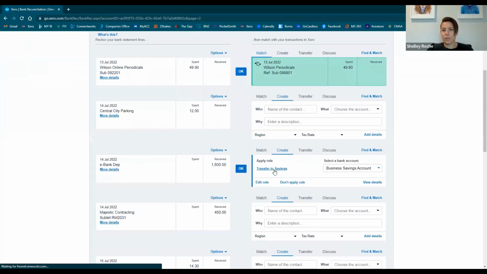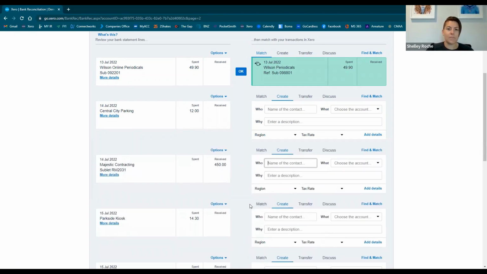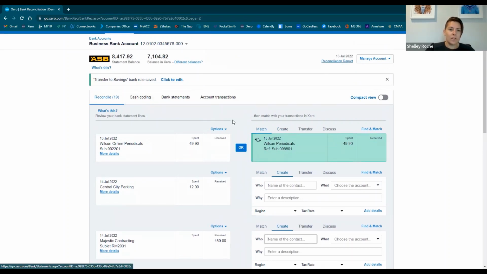So then that's giving you a transfer to savings. As you're going through and doing your rec, you just need to be aware to have a quick glance at that rule or that description there, which is another reason it's important to put a decent rule name. Otherwise, you can't really check it as you're going through. So you just okay that. So that's kind of bank rules.